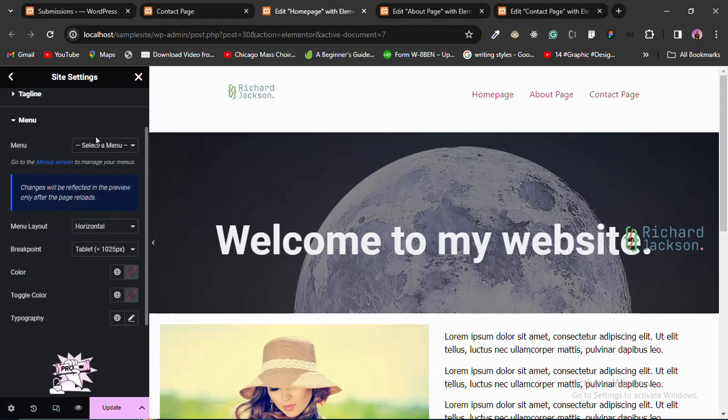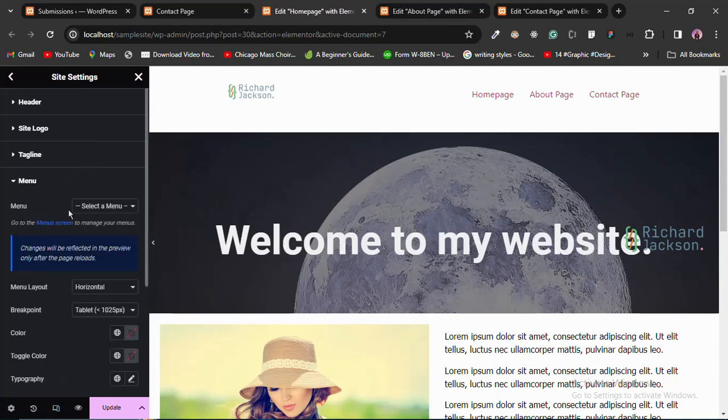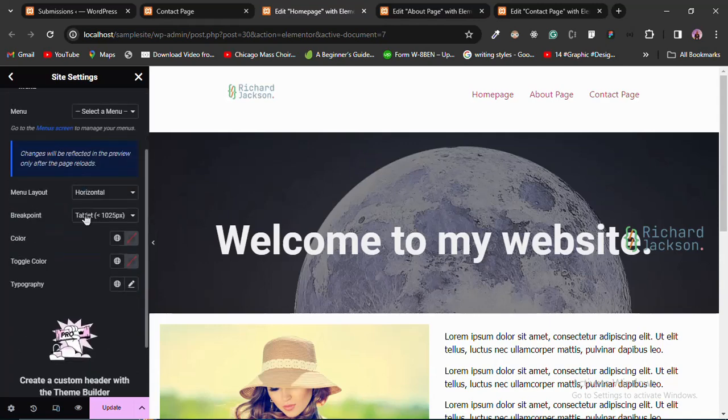Alright, so select a menu. Now if you remember when I showed you menu, if you have multiple menus, you can also select it here. This is where you can select what menu you want to have on your navigational bar or your header. That's where you can select the menu if you have multiple menus.